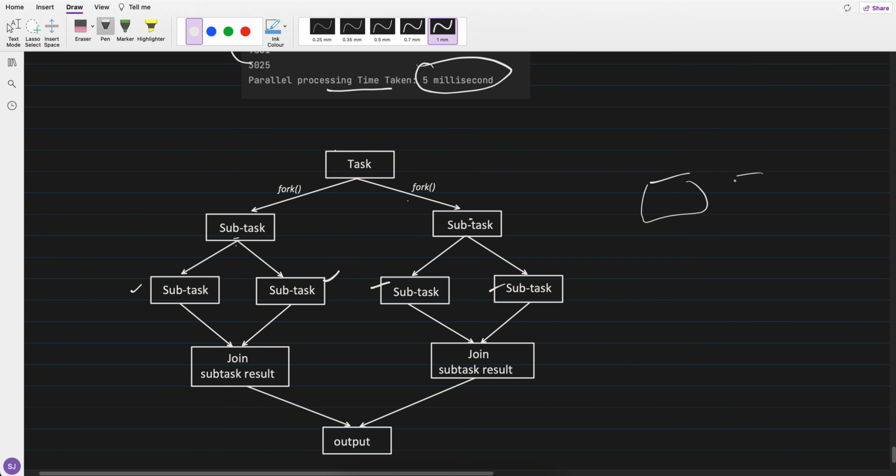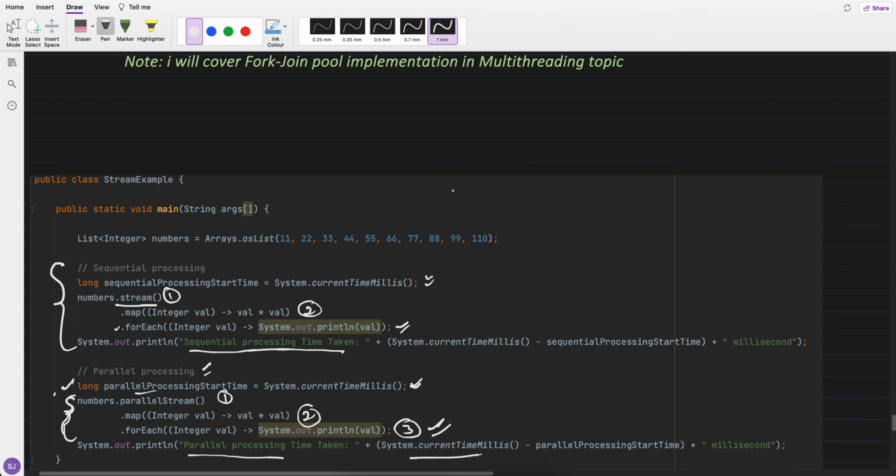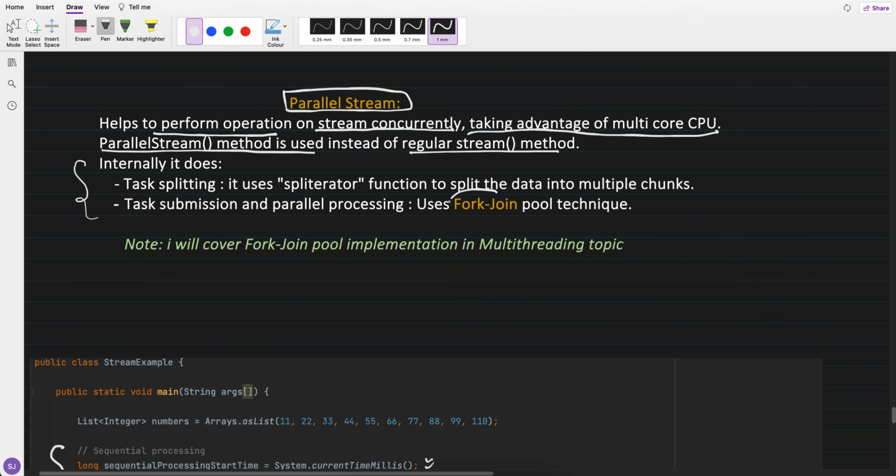If you have, let's say, a 4 core CPU, then each core can run its own subtask concurrently, right? It can run at the same time, and then we can join the results and ultimately show the output. So this is known as the fork join pool technique. Parallel stream uses the fork join pool technique to perform the operation concurrently.